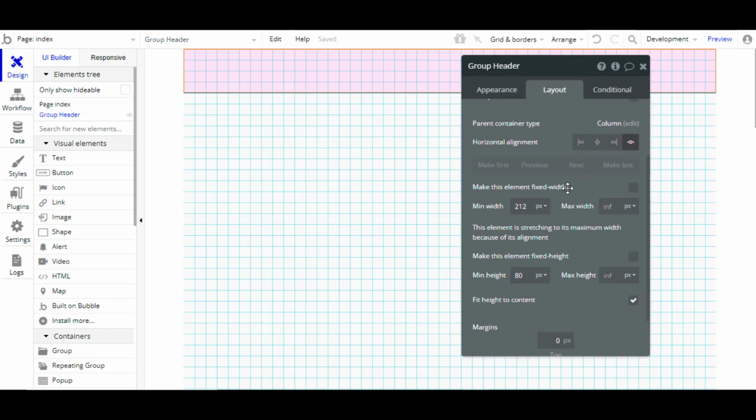When we unchecked Make this element fixed width, some numbers were automatically put in by default into the minimum width and max width setting. For the minimum width, it was the number that was previously in the fixed group, so in this case 212. As far as the max width, the number by default is infinity.